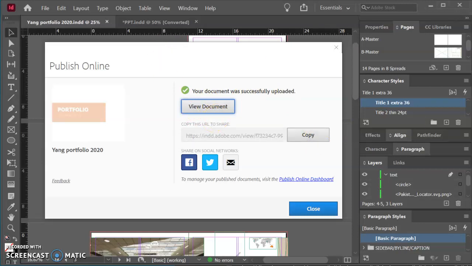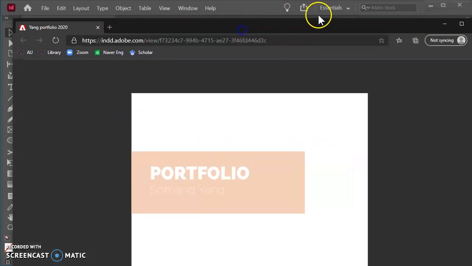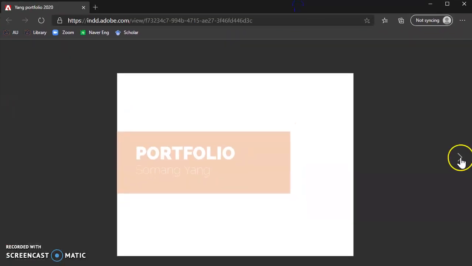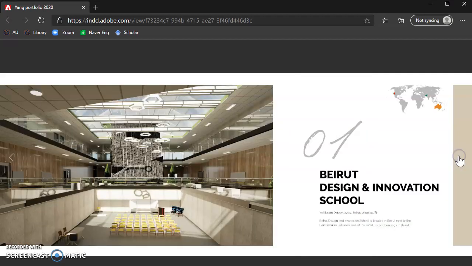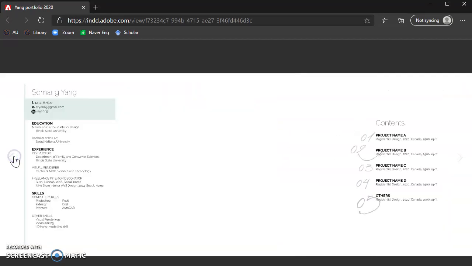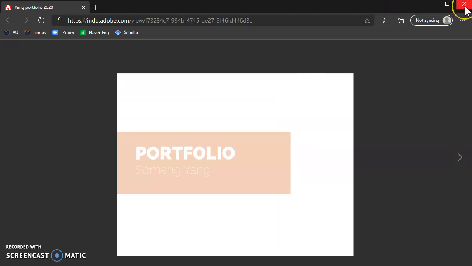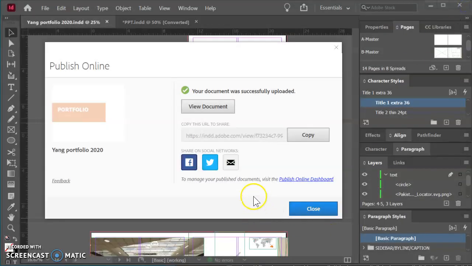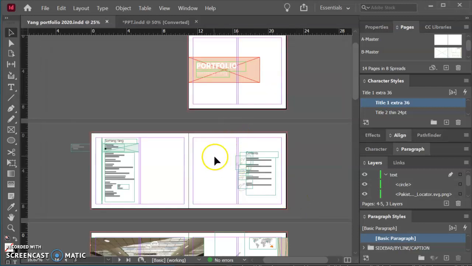When you click view document, here is the view, and you can see the arrow on each side. This is the one you need to share with me. Copy the URL, and you can also see the list of your documents in the dashboard. We'll talk about that later.